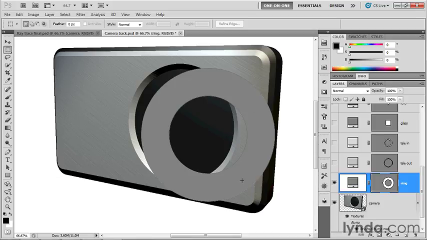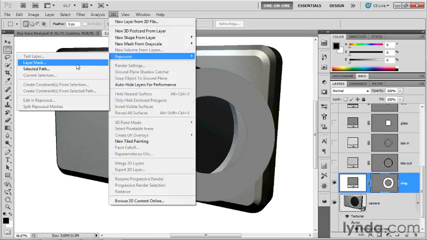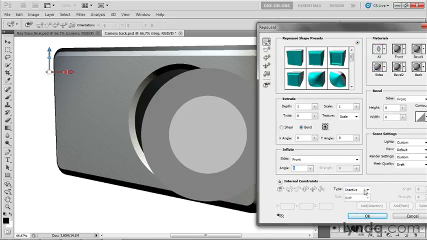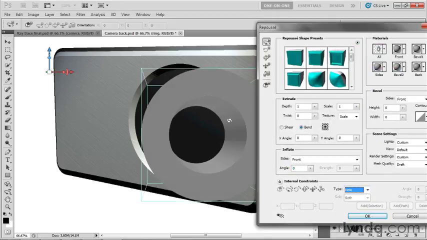Notice that it's a circle with a smaller circle cut out of it. I'll go up to the 3D menu, choose Repoussé, and choose Layer Mask. And then inside the Repoussé dialog box, step one is to change type from inactive to hole, so that we're cutting the smaller circle out of the larger one.